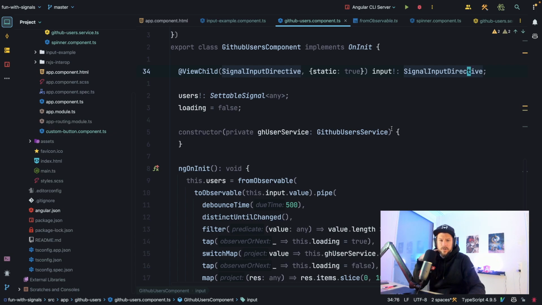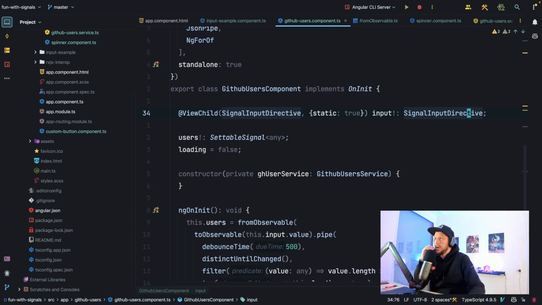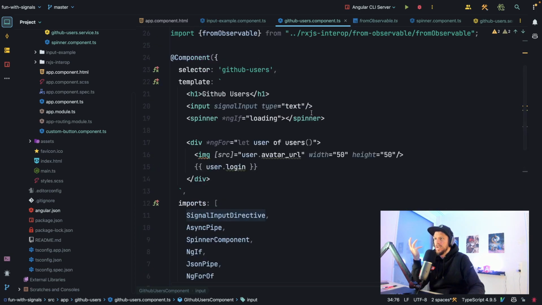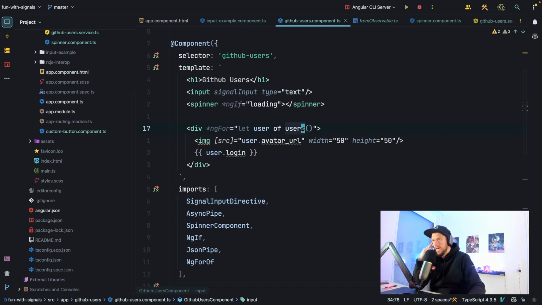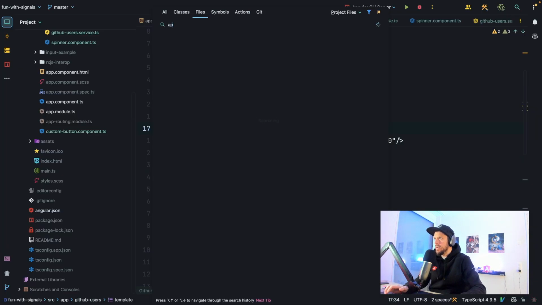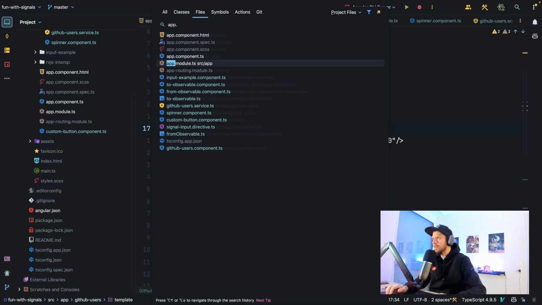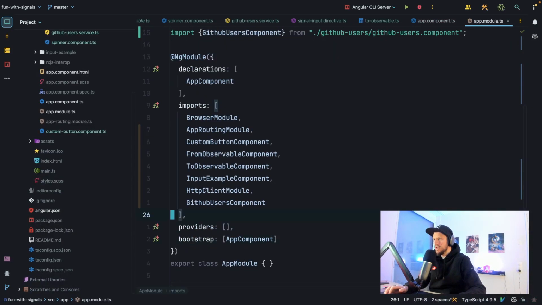I like the signal version, like our current code is observable. Maybe in the future we have observable signals template. Yeah, maybe. I also like that you don't have to use the async pipe. That's pretty cool.